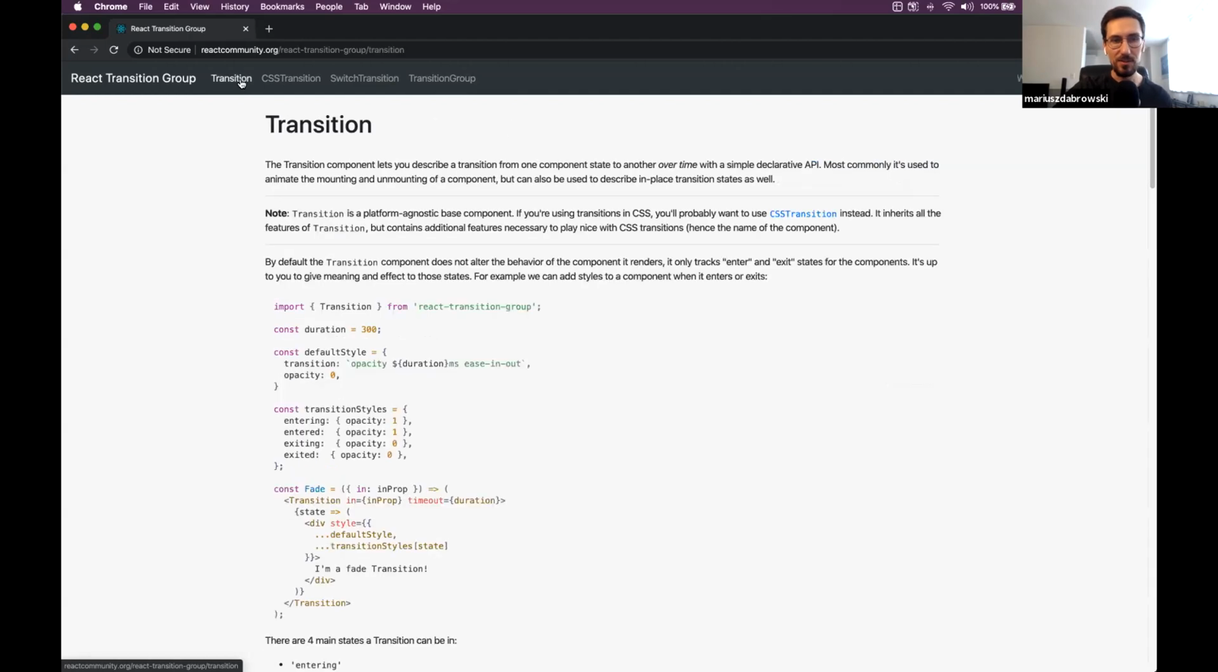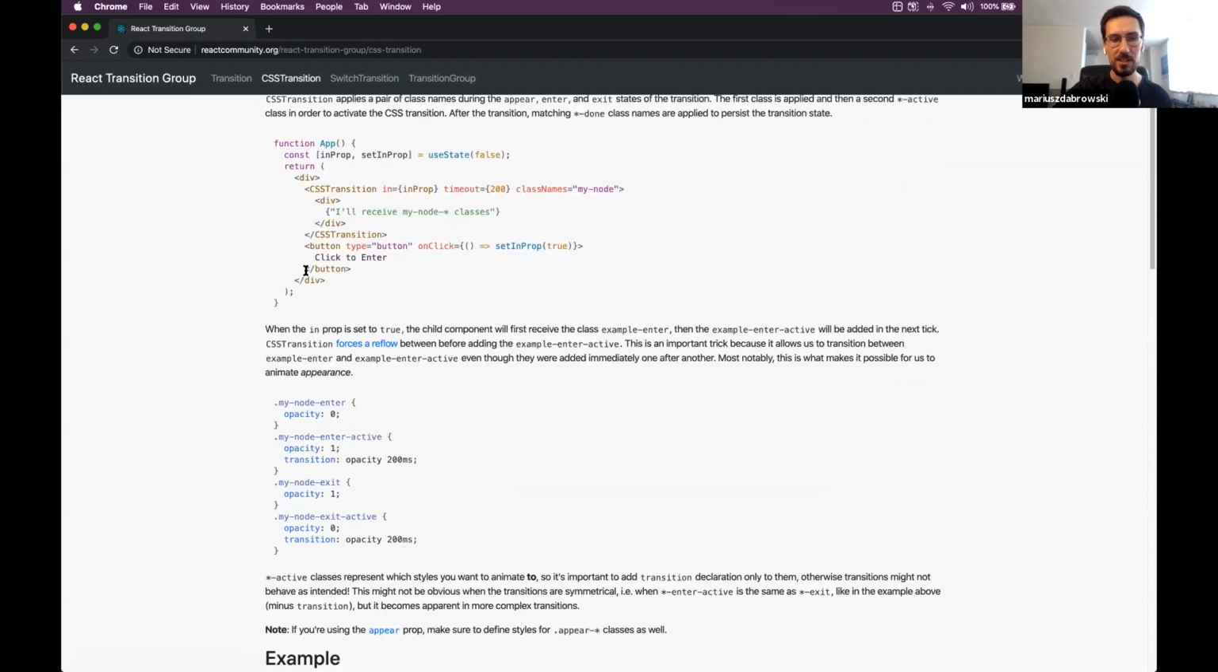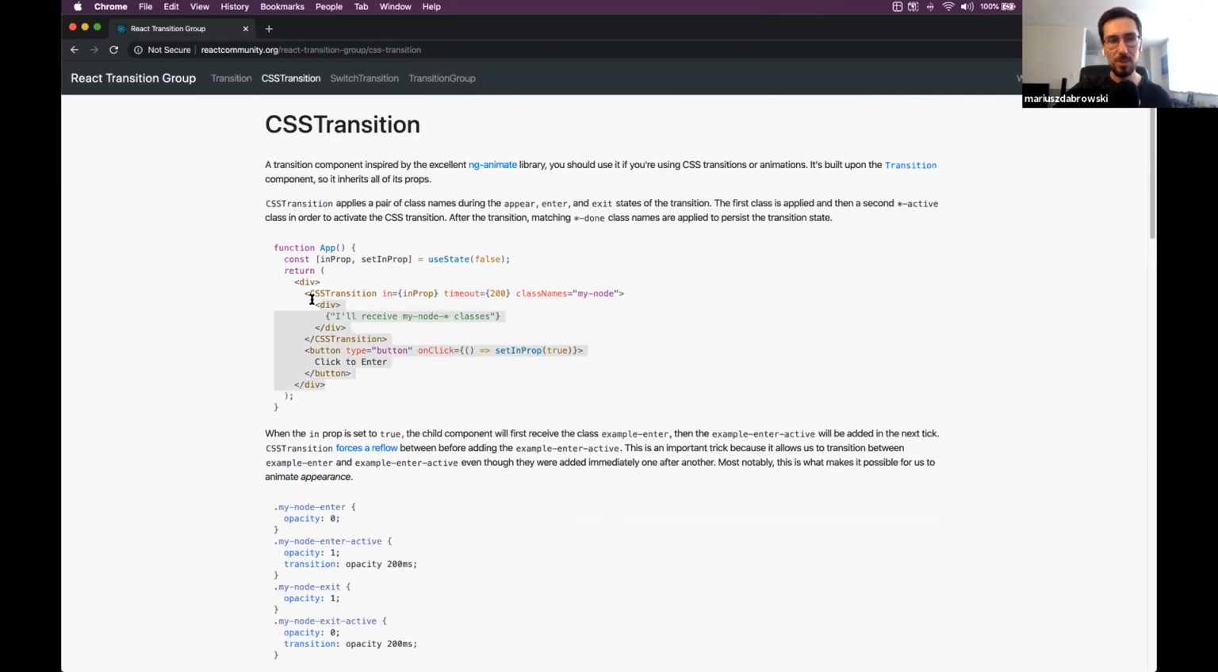So inside of transition, don't worry about looking at this code, it's just a very quick example. Inside of transition, the code for the transition is actually specified inside of your component, where in CSS transition, the code for your animation is actually specified inside of your style sheet. That leaves your component to be a little bit cleaner, and it separates your animation from your component.